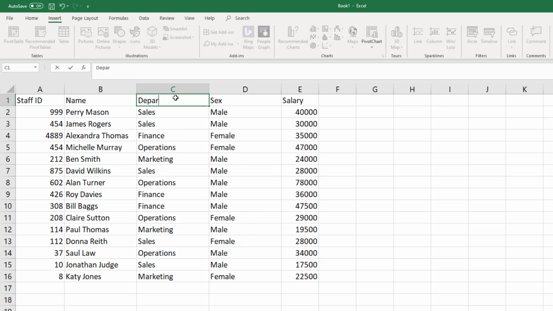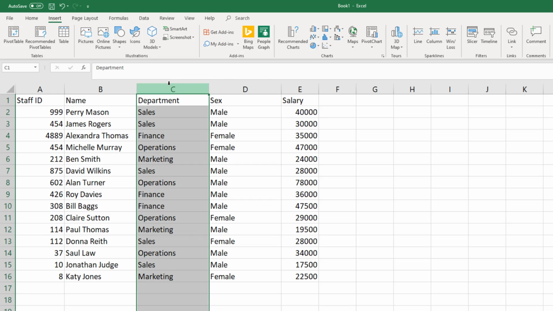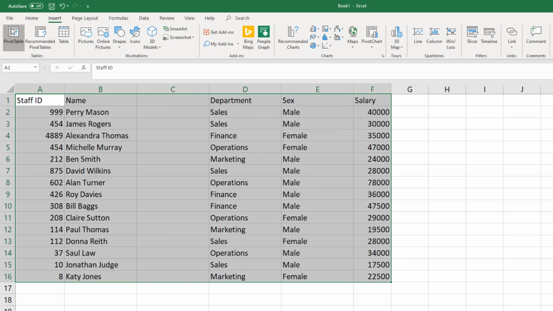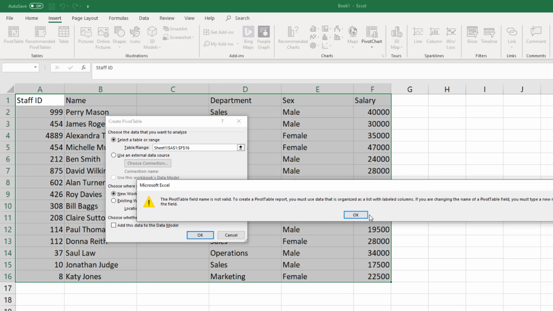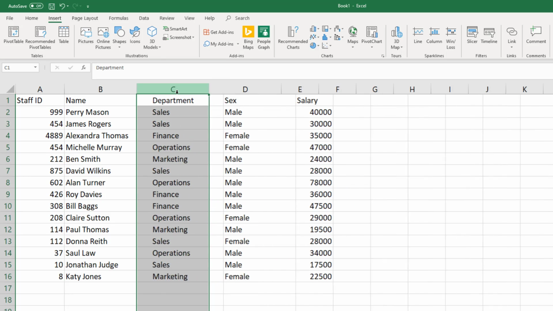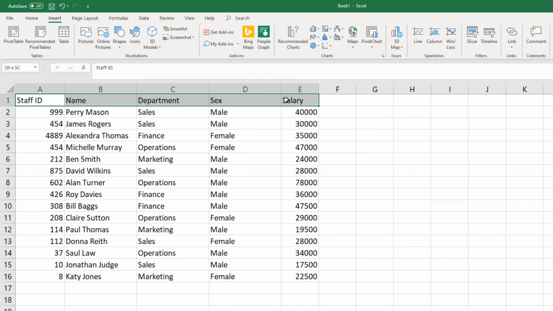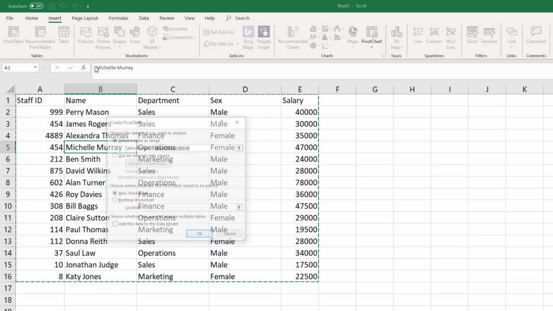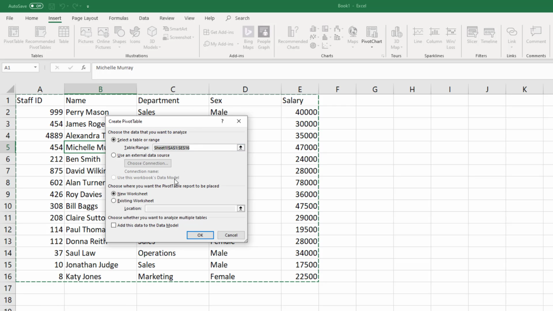So department, and you can't have blank columns either. If you're like, well, I don't need that data, you delete it. You then try and insert a pivot table. It just won't let you. So make sure you've got your headers. And again, make sure if you got any blank rows or anything, you can manually select the data in this range here.